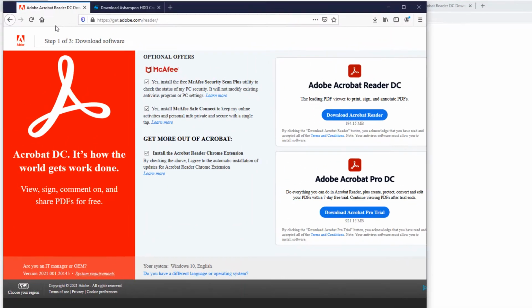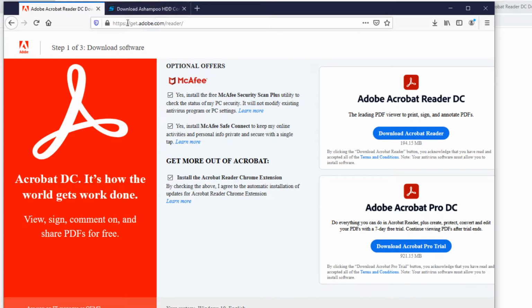We are looking at Adobe Reader. So this is legitimately Adobe's website. As you go to adobe.com/reader, you'll see there's an optional offers list whenever you go to download. So always be sure to check whenever you're downloading something to confirm that it is the appropriate application that you're trying to download. If I click on this download Acrobat Reader, it will actually download Acrobat Reader in addition to McAfee Security Scan Plus, and it will install McAfee Safe Connect, and it also will install the Acrobat Reader Chrome extension.